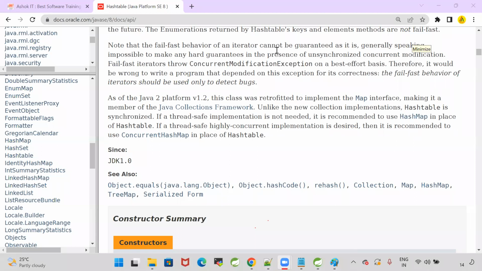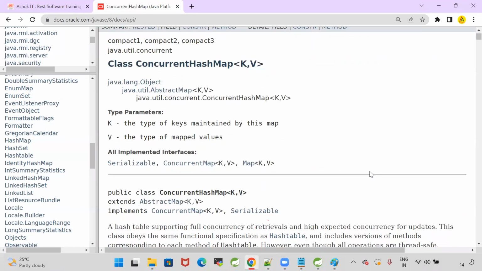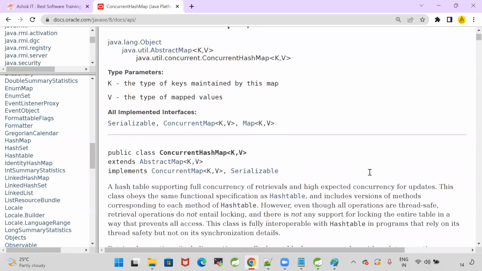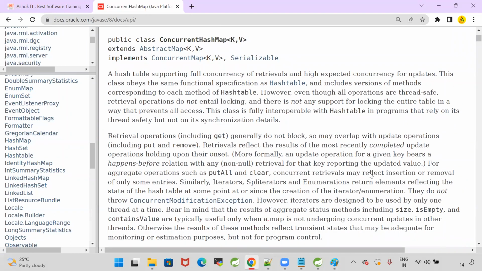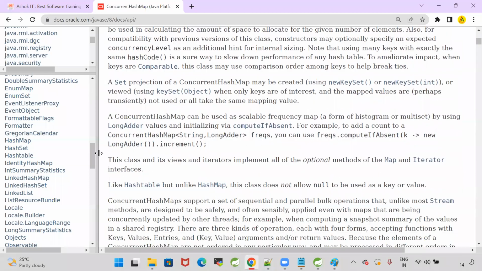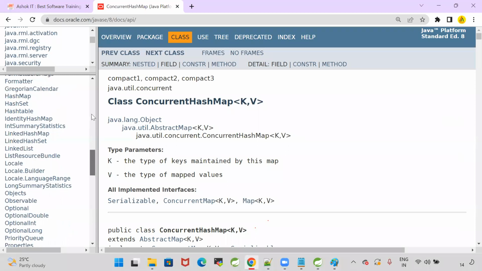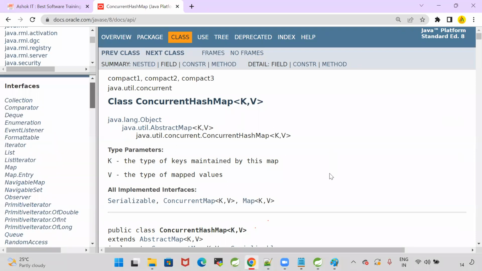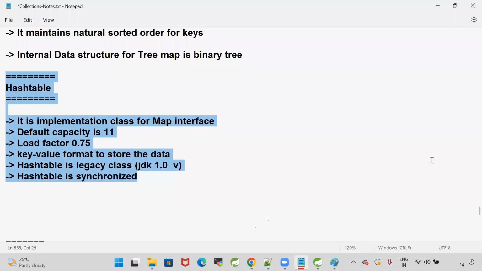Are you clear? Yes, we'll discuss ConcurrentHashMap. I need to talk about fail-fast collections and fail-safe collections, and in that topic I will explain what ConcurrentHashMap is. Mostly tomorrow we are going to talk about fail-fast and fail-safe collections.